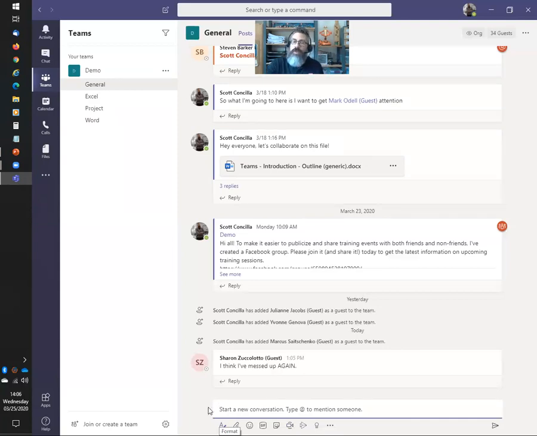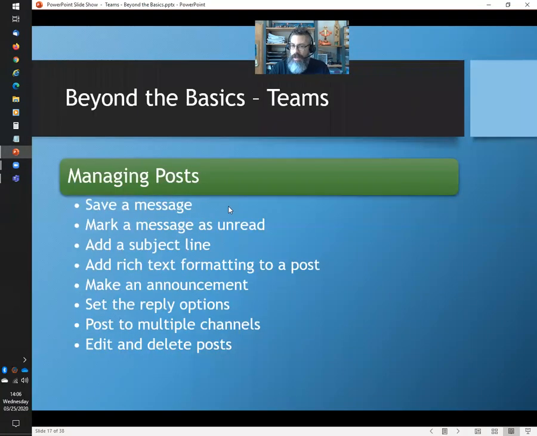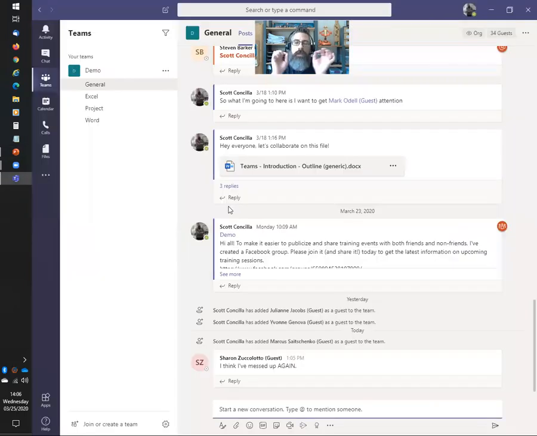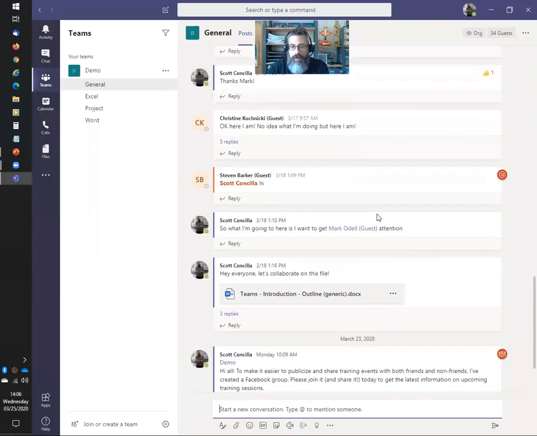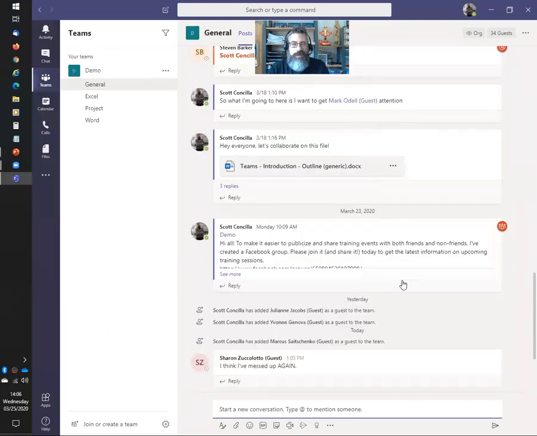Now, there's one feature I want to go back to before I dive into some of these others, and that is right here, saving a message. Let's say that somebody says something in one of these posts and it has some information that's important to me and I want to be able to find it later. It might be easy right now for me to scroll back and see certain messages. But over time, it's going to get further and further back and harder and harder to find.